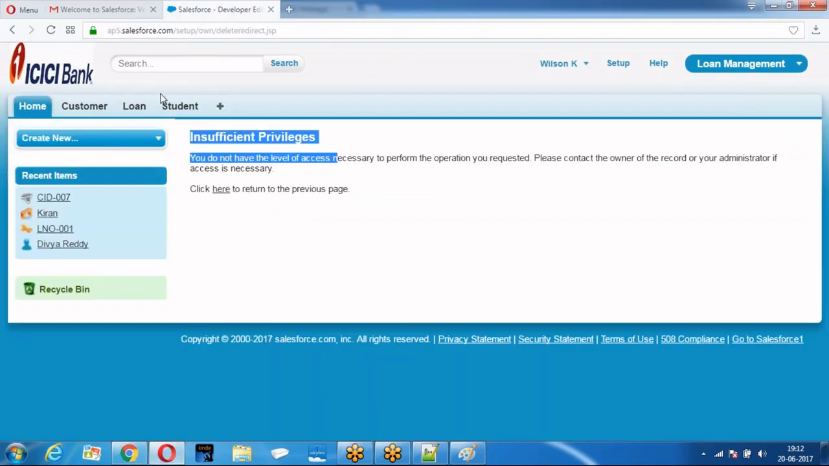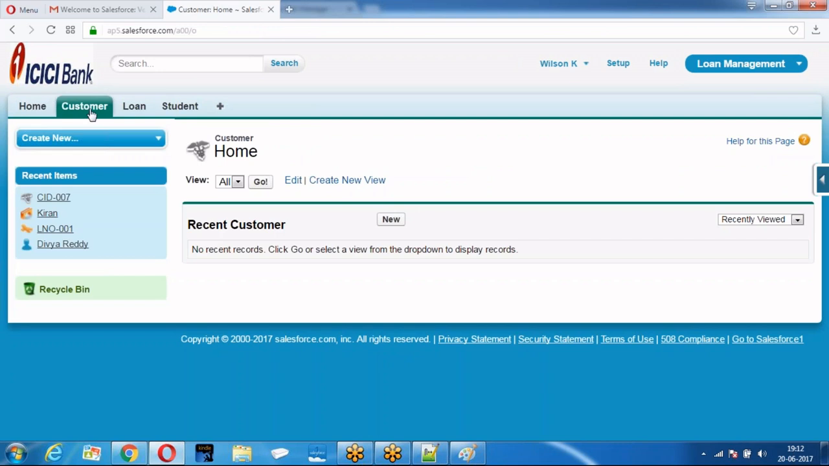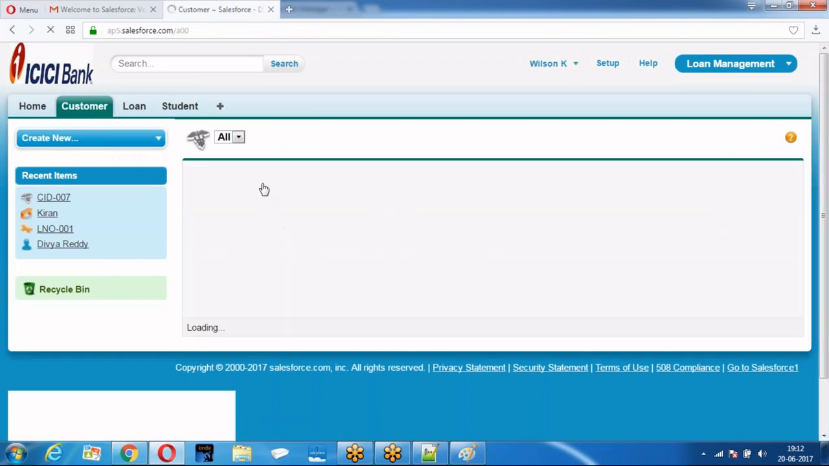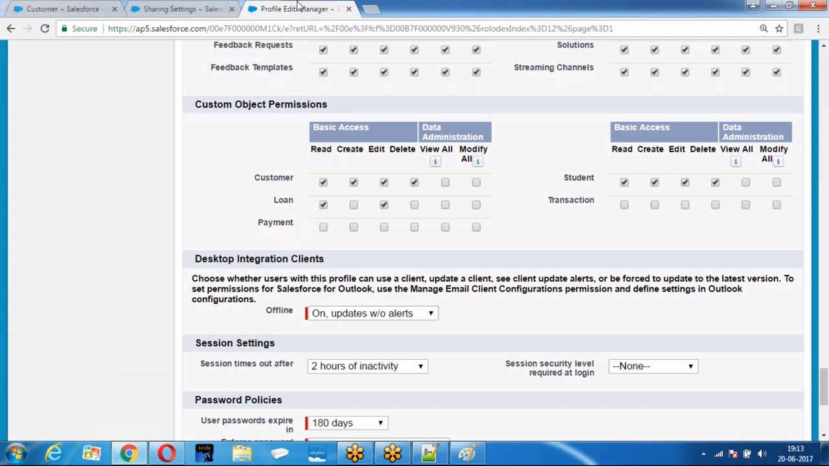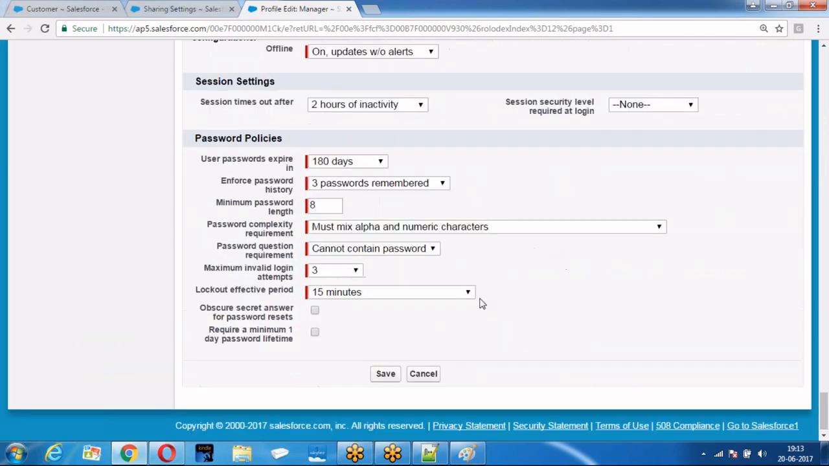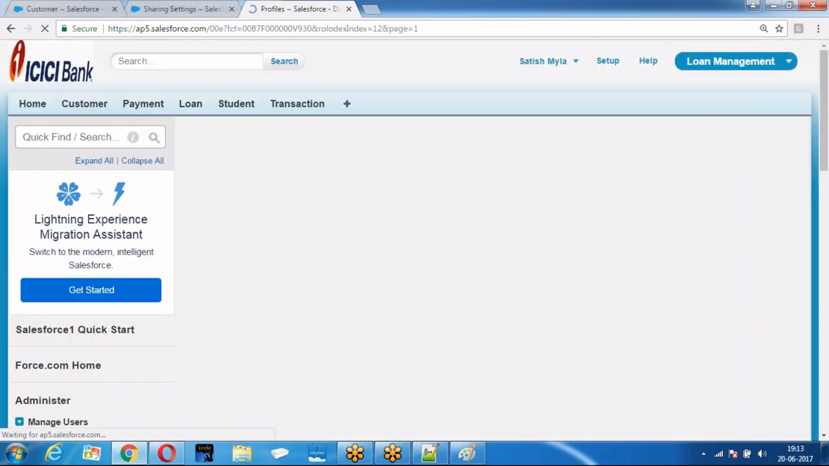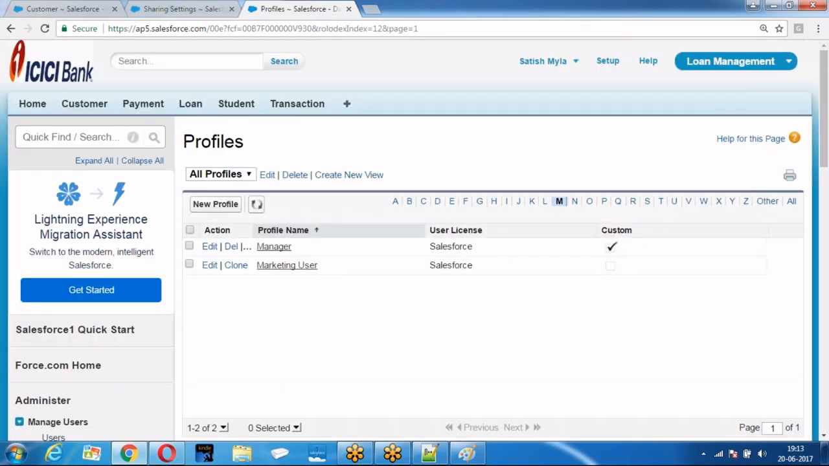Everyone will be able to see only the records which they own. So, does Wilson have any record of his own? No record. Wilson is not able to see any of the records, right? Now, I went to the profile of the user. In the profile, I enabled view all. When you say view all, irrespective of your OWD, all the users with this profile can see everyone's record.